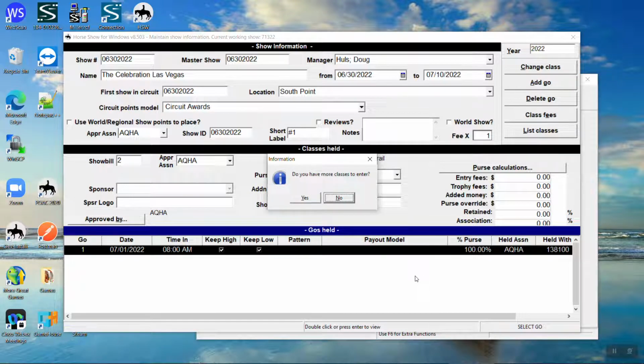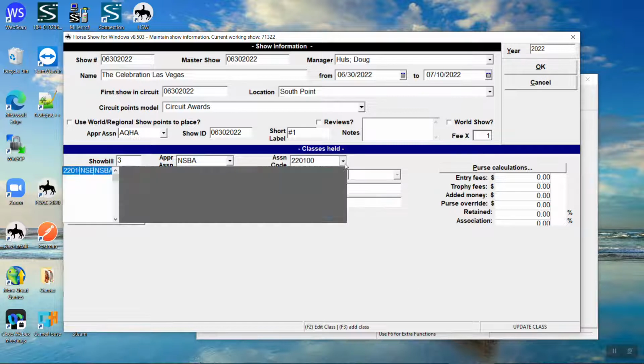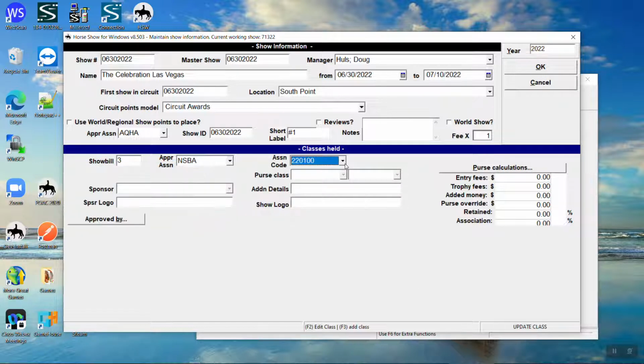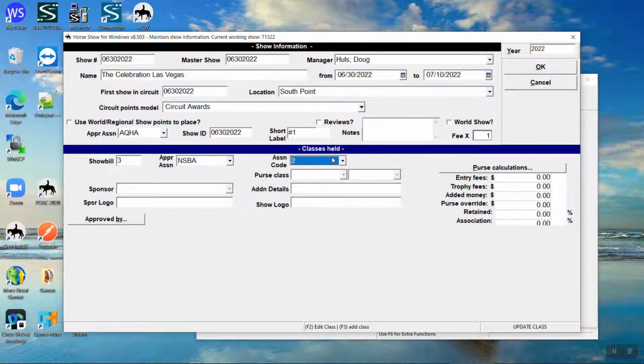Do you want to add one more for NSBA approved and talk about the held with field? Sure. Yeah, when we finish this, we'll go back to the class logos. Ann Webb, do you know any of the class codes for NSBA off the top of your head? You want Junior Trail? Sure. That was Hunter Under Saddle. Oh, okay. I thought you said, oh no, I was picking random numbers. Okay.